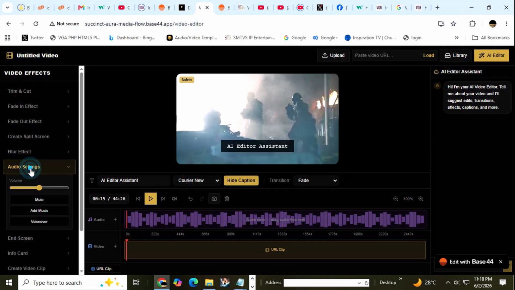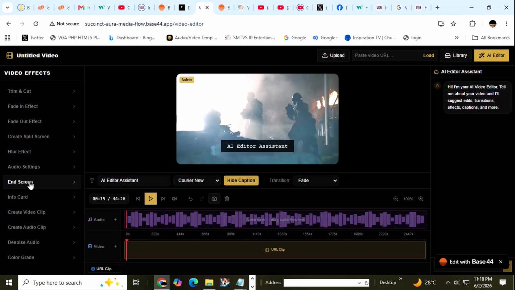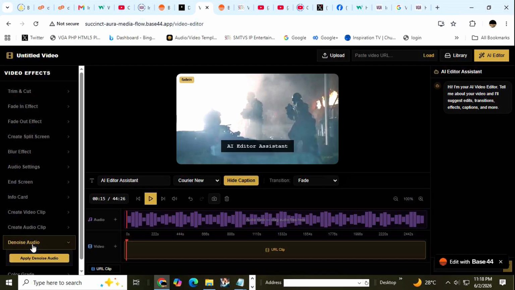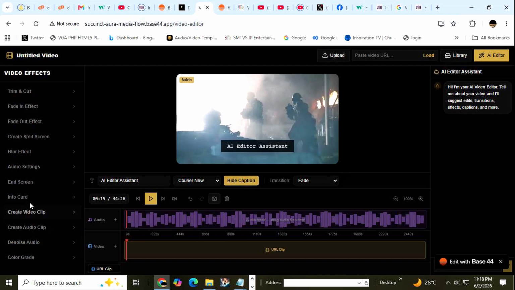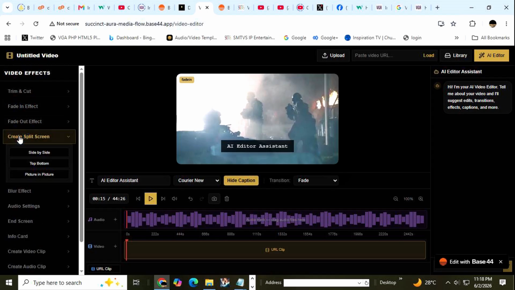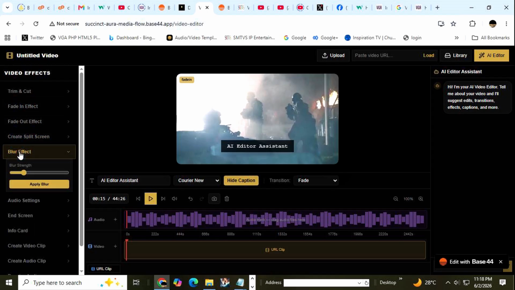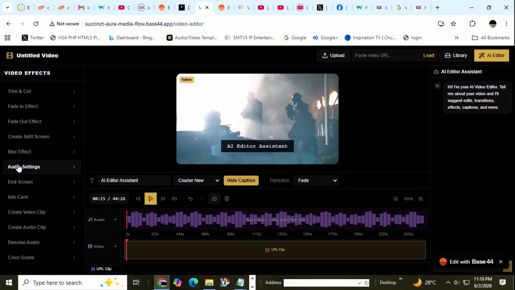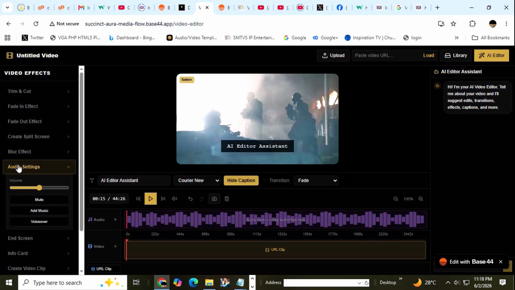If I click audio settings and stuff like that, there's a bunch of stuff going on. Card information, audio clips, and denoising audio, right? So some more stuff there. Screen fade in, fade out. So we can apply a bunch of effects, right? Okay, there it is right here.